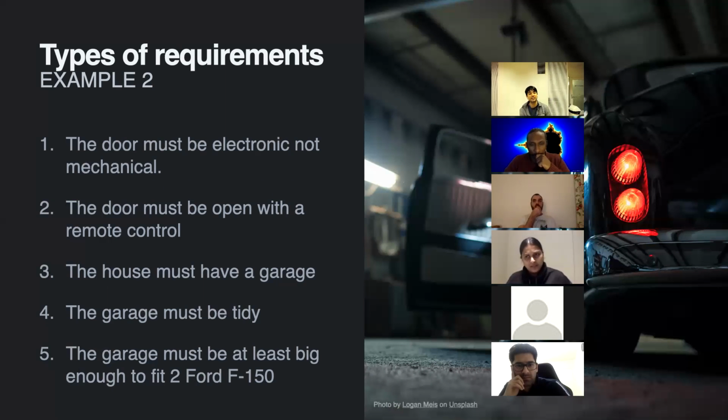So the first one says the doors must be electronic and non-mechanical. The second requirement says the door must be opened with a remote control, and there is a dot missing there. The mansion must have a garage. The garage must be tidy. This picture definitely is not tidy, but it's a reference. And finally, the garage must be at least big enough to fit 2 Ford F-150. So we read the requirements, and let's go with the first one.